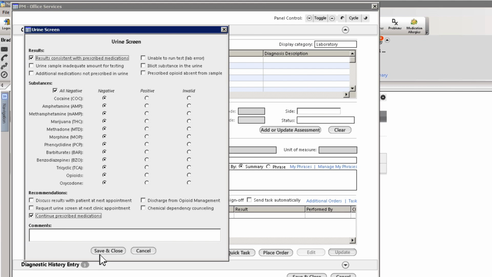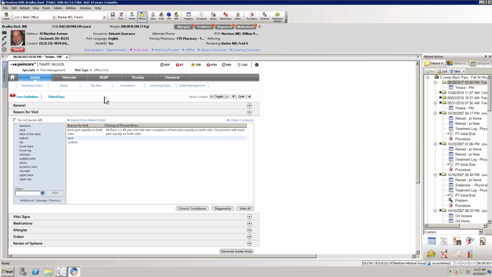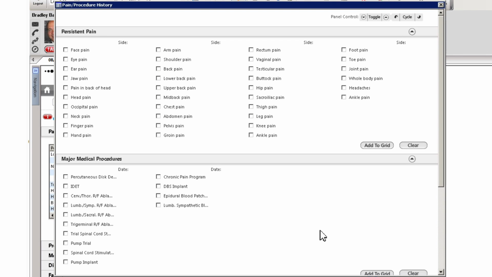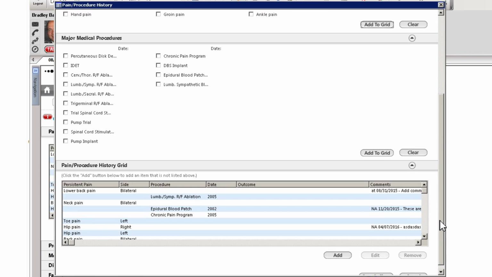In the Histories tab, you'll find the Persistent Pain and Procedure History panel. This panel allows for quick viewing, adding to, or editing a patient's pain and procedure history. To add information to the grid, select the appropriate checkboxes in the Persistent Pain and Major Medical Procedures panels, and if applicable, select a side or onset date. When you're finished, clicking Add to Grid saves your entries in the Pain Procedure History grid.